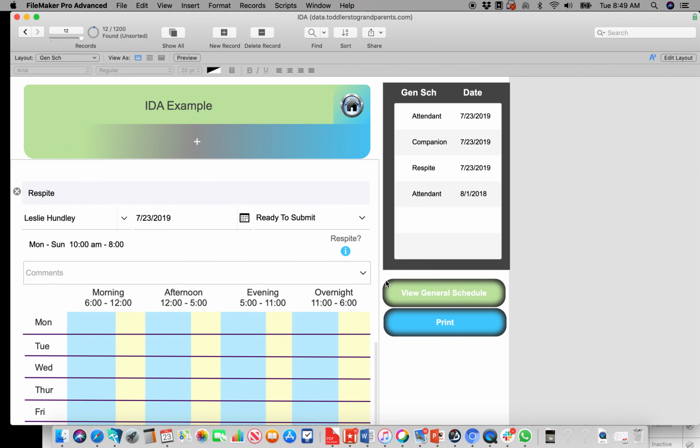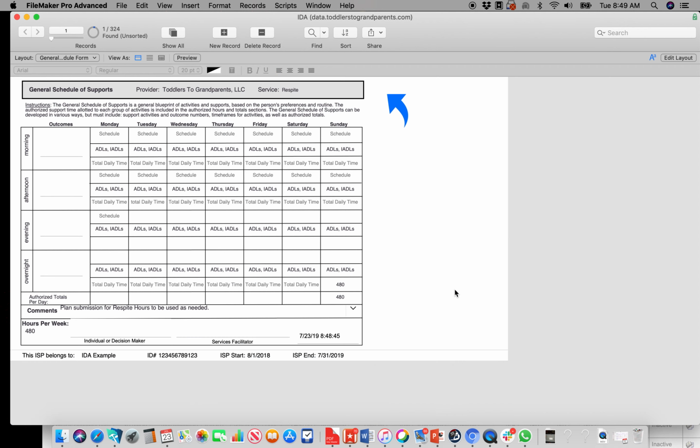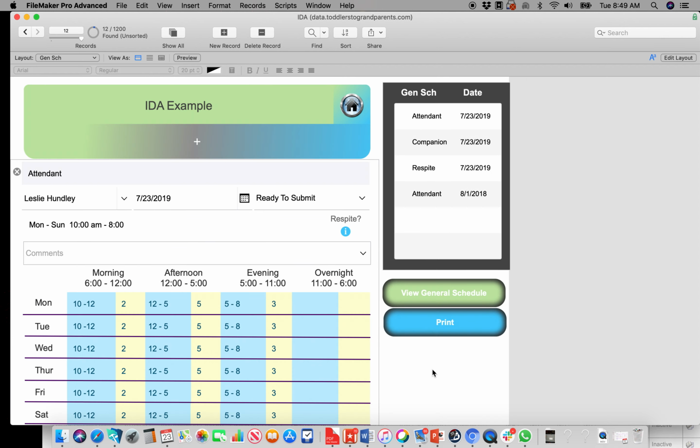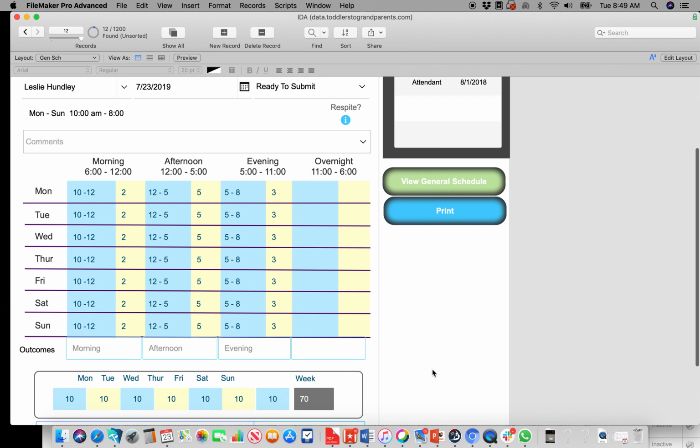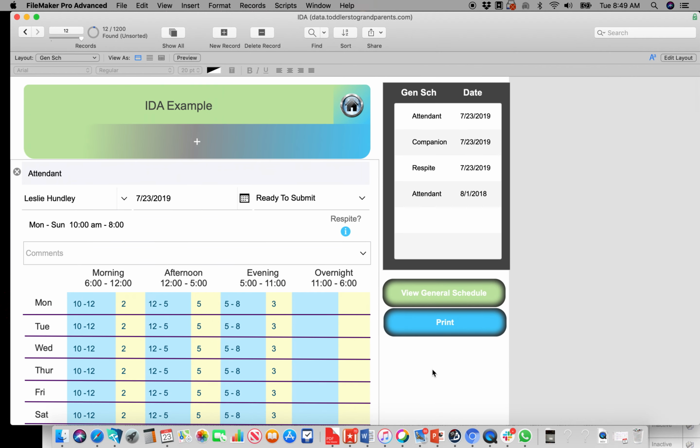Come back over here to comments. And we're just going to choose that first one. Plan submission for respite hours to be used as needed. So now let's view that general schedule for respite. Make sure respite is connected this time. And you'll see down here, plan submission for respite hours to be used as needed, 480 hours. And we'll go back. So that is the general schedule for respite hours.